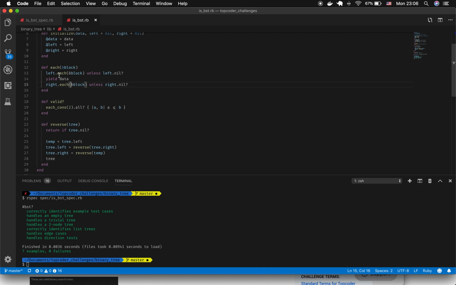What I'm doing with this each block is I'm using it to test to make sure that the items are valid. Now I'm using the each_cons method to test each consecutive two items in the array of all of the items that are going to come in. Remember, this is the data from the each block here. It's going to see if A is less than B. If A is less than B, then we have a valid binary search tree.